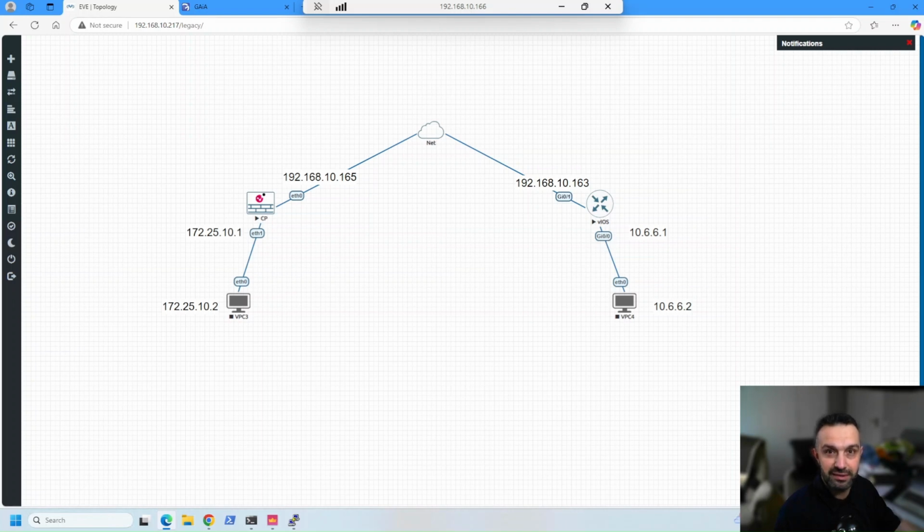So let's get started. Here I have built this topology. Here we have our Check Point gateway, and here we have a Cisco router. The plan is that this network, or this client, or this server, you can name it what you need, should reach this client or server here, and vice versa. So both should reach each other through a VPN tunnel.